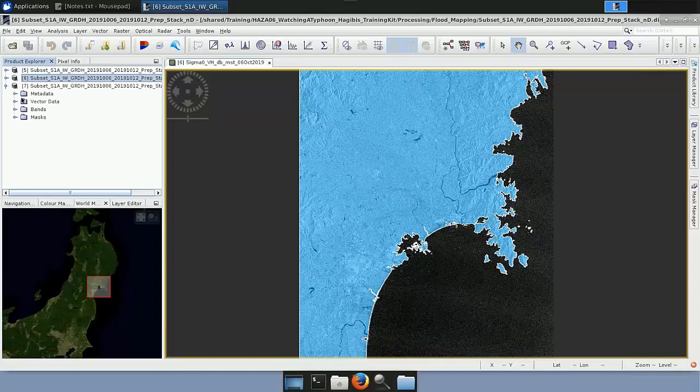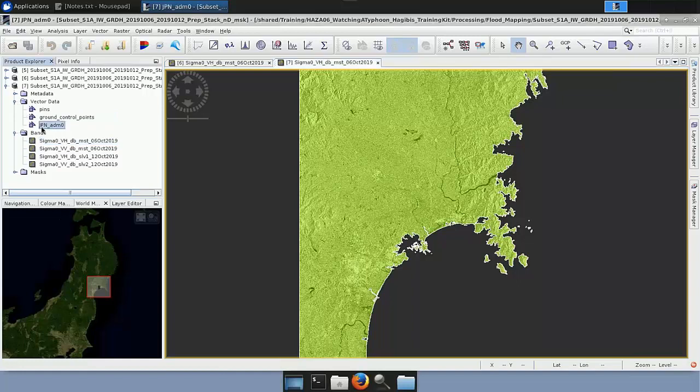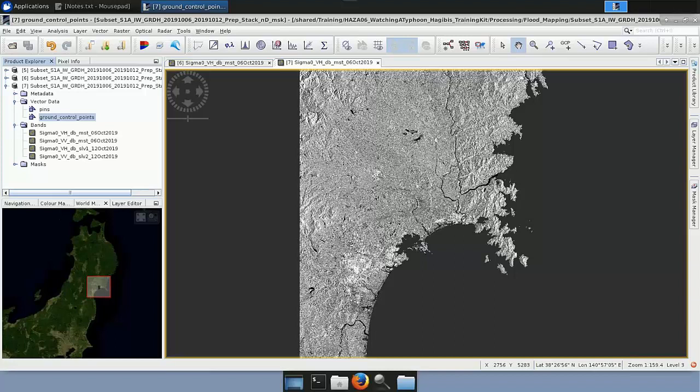And let's open the processed image again. Okay, so you can see that it's still overlaid by the mask, but now the ocean values are marked as no data. Just to get rid of this mask, because I will not need it anymore, I will go to the vector data folder, right click on the mask and select delete, or on the vector. Okay, so this is now my final image. And now I can do some visualizations.